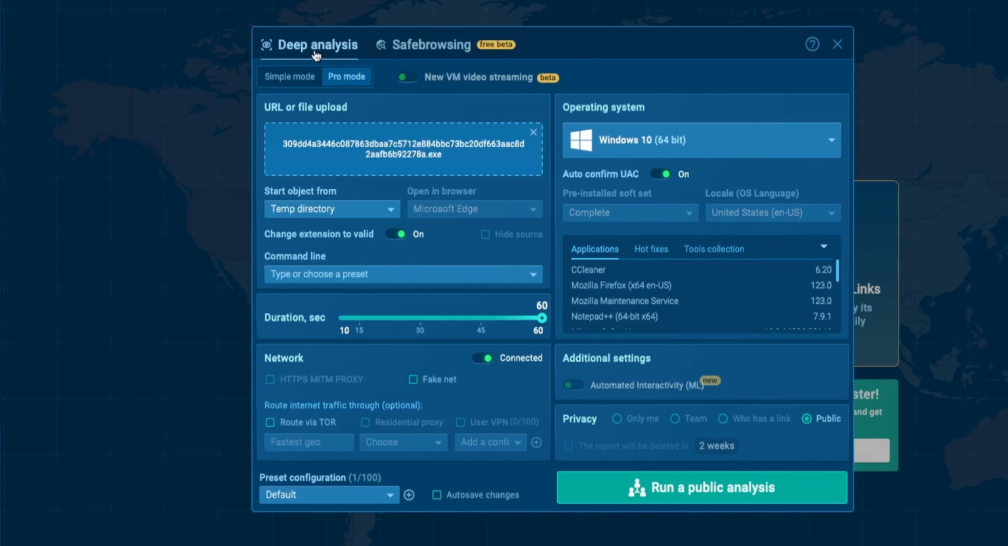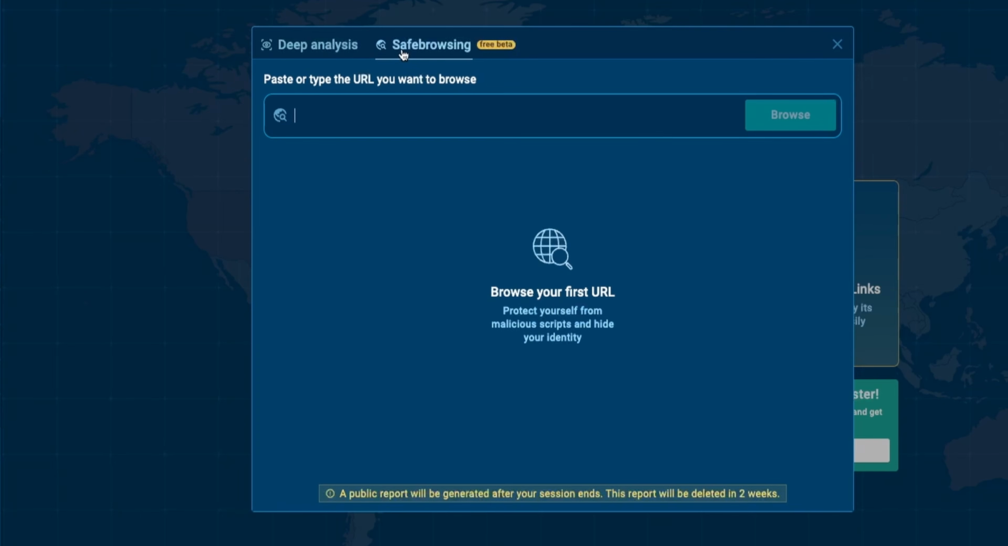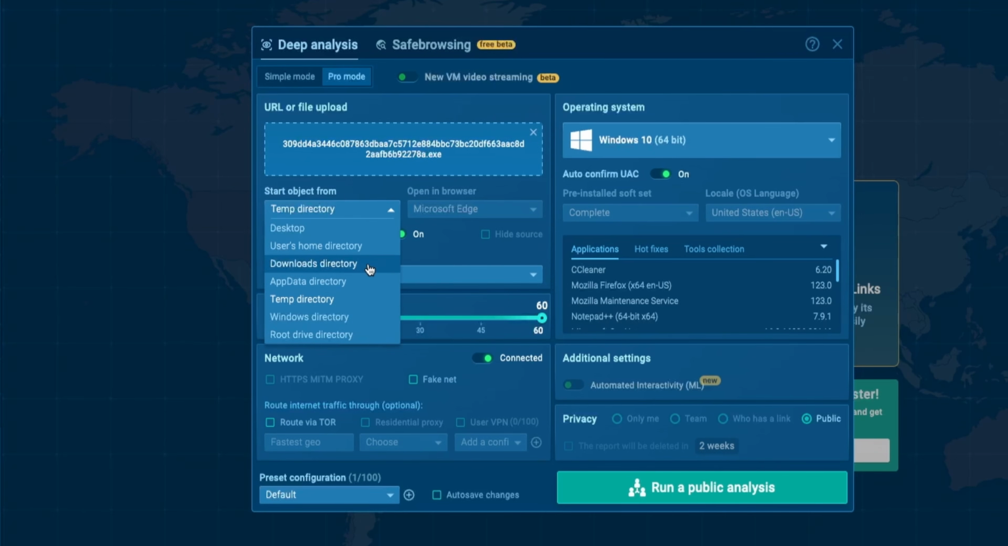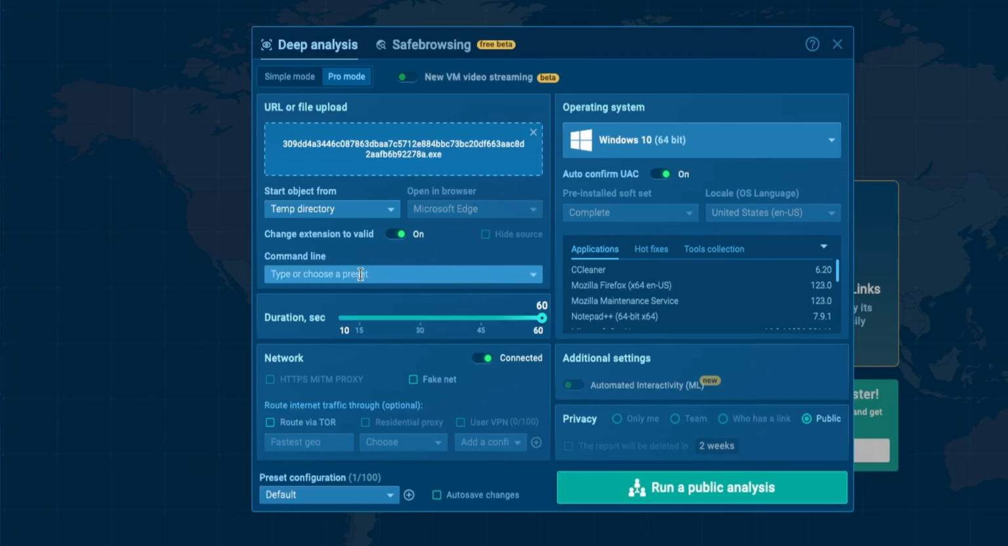When it comes to files, you'll want to use deep analysis unless you simply want to browse a URL. Starting from the left-hand side, you'll have the file that you want uploaded, and you can choose where you want to execute the file. So for example, currently it is set to temp directory. I can click on the dropdown. I can have it start from the desktop, user's home directory, downloads directory, app data, Windows, and the root drive directory. You do also have the option to specify the command line as well, which is quite neat.